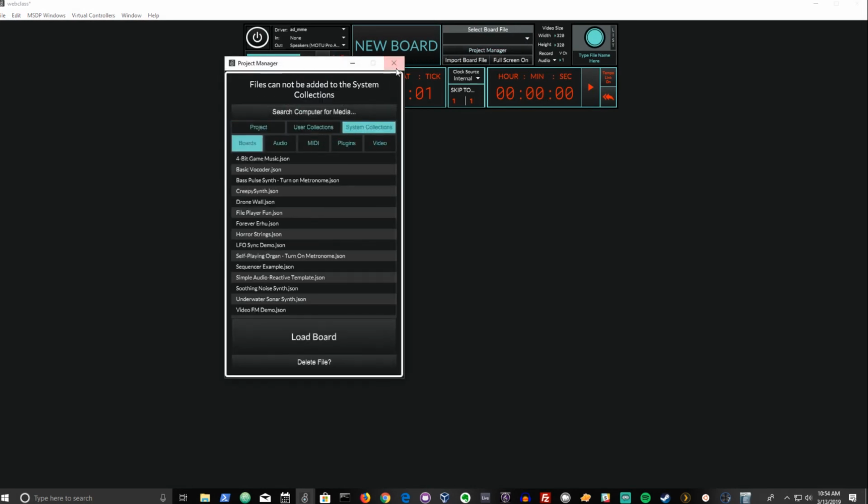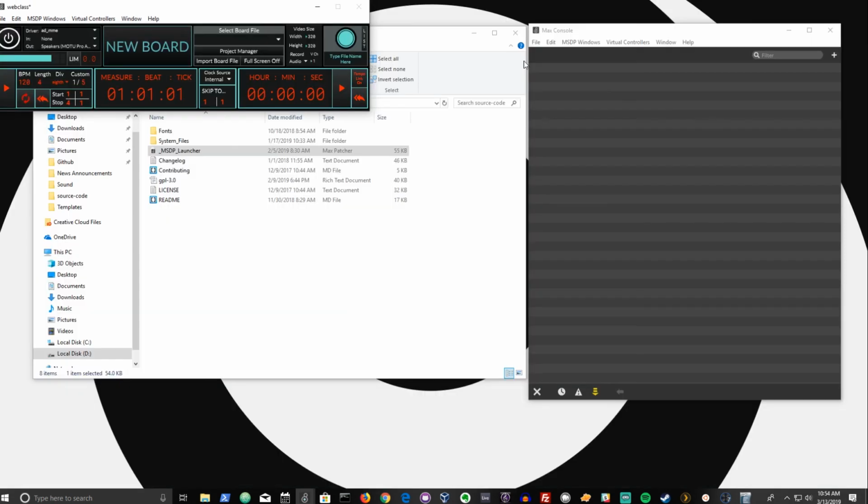the user collections, system collections. And typically when I work in MSDP, I do prefer to open up a project so that I have access to all these secondary tools. However, it won't be necessary for most of the work that we're going to do.